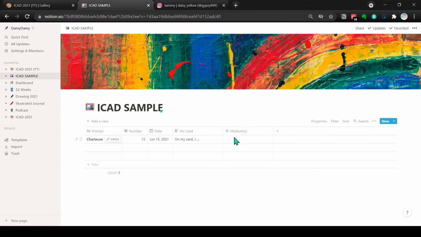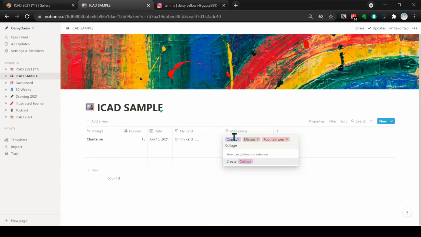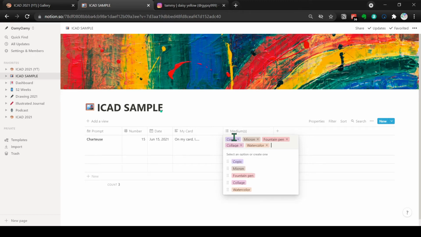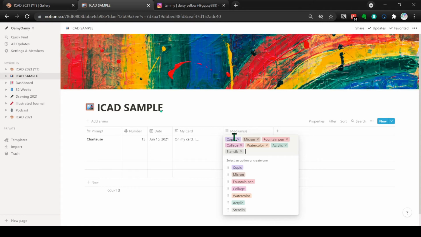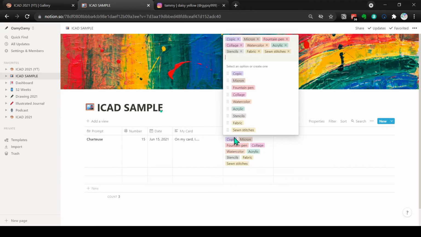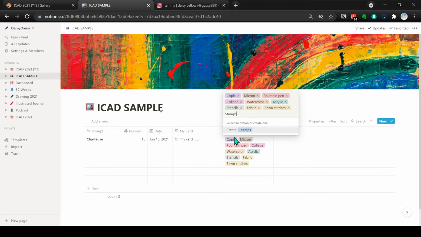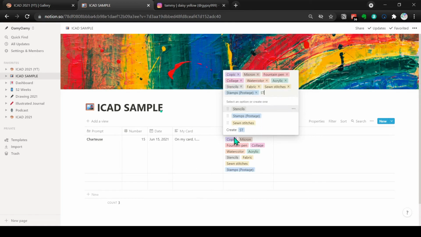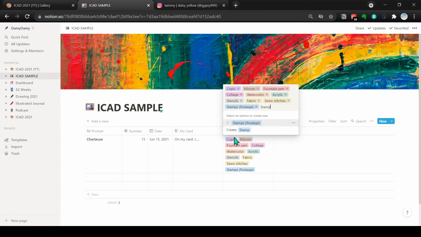So for me, those are things like Copic and Micron, could be fountain pen, might be collage for you, it might be watercolor, it might be acrylic. You might have used stencils. You might have used fabric. You might have used sewn stitches. You might have used stamps, like postage. You might have used stamps, like ink.